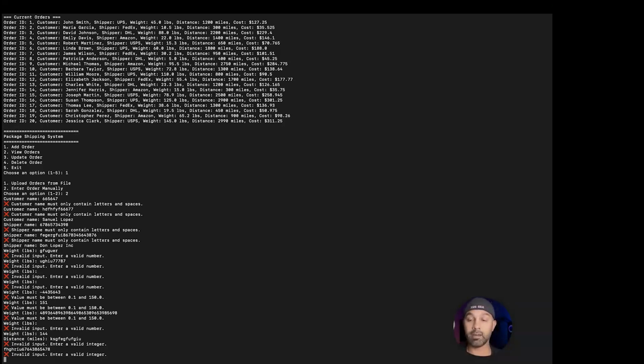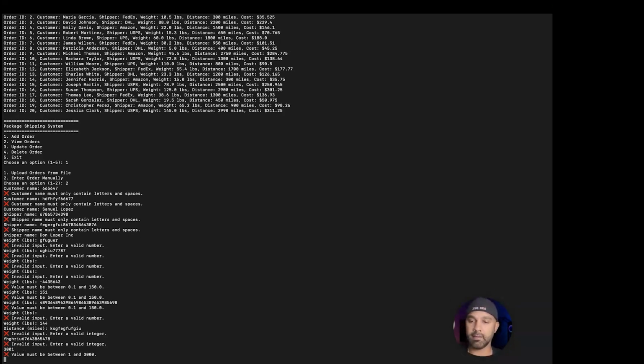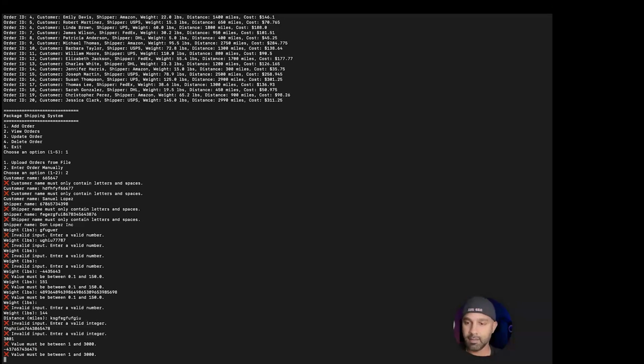Now let's try numbers. I think the limitation is between 1 mile and 3,000 miles. Obviously, in the future, I'm going to be changing this depending on what makes sense, but for testing purposes, I set it up like that. So 3001, let's see what happens. It's telling me that it must be between 1 and 3,000. A negative number? No, it's going to be between 1 and 3,000.